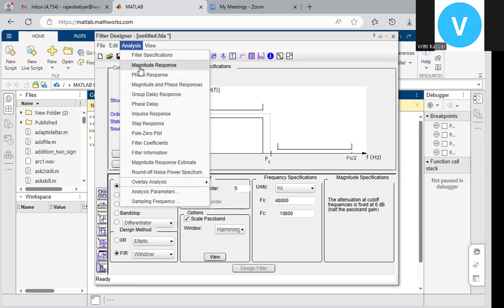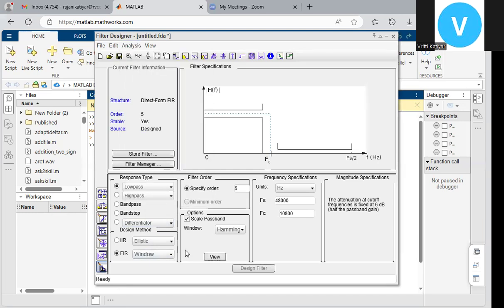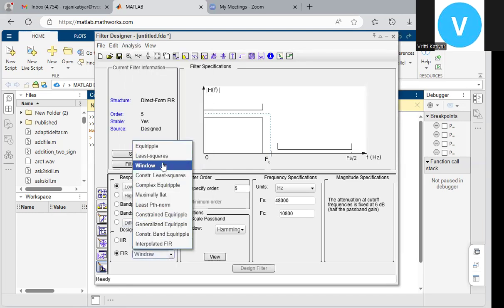In the previous video, we saw the IIR filter using the magnitude response. But FIR is very famous for the phase response. So we will be analyzing the phase response, the magnitude response, and the combination of both using the FIR filter. The FIR filter is designed using various methods, and here we will prefer to check the windowing technique.